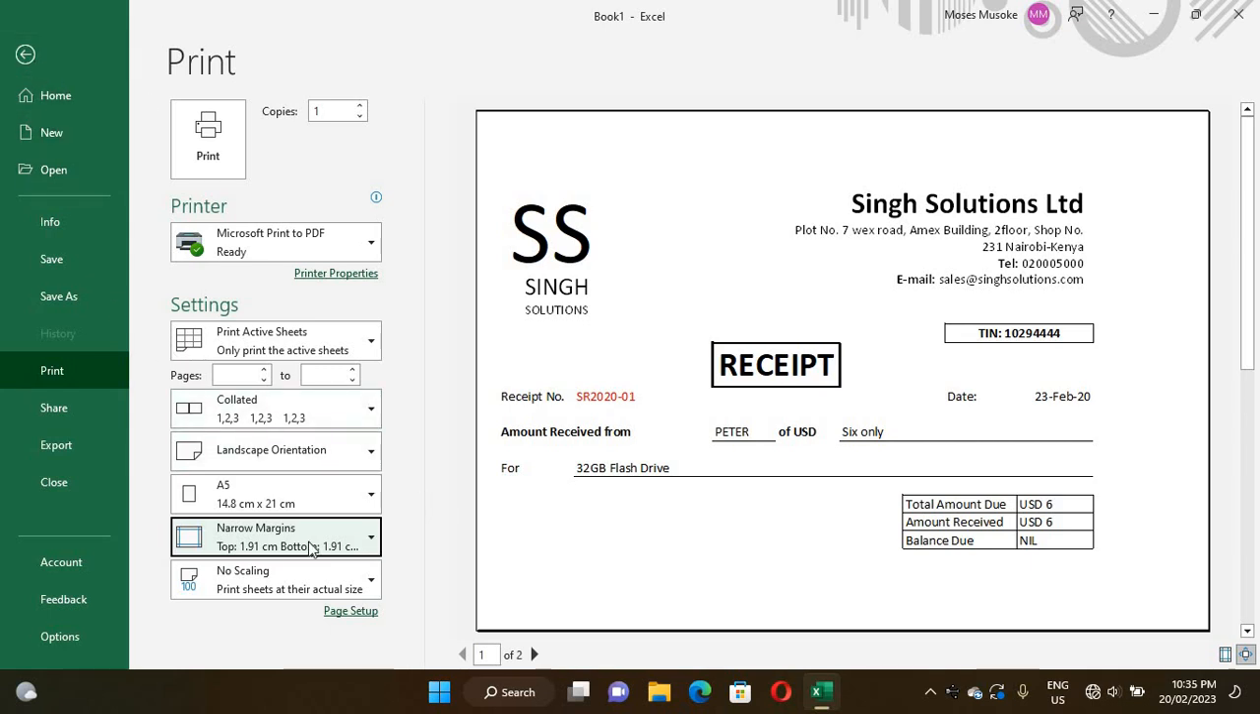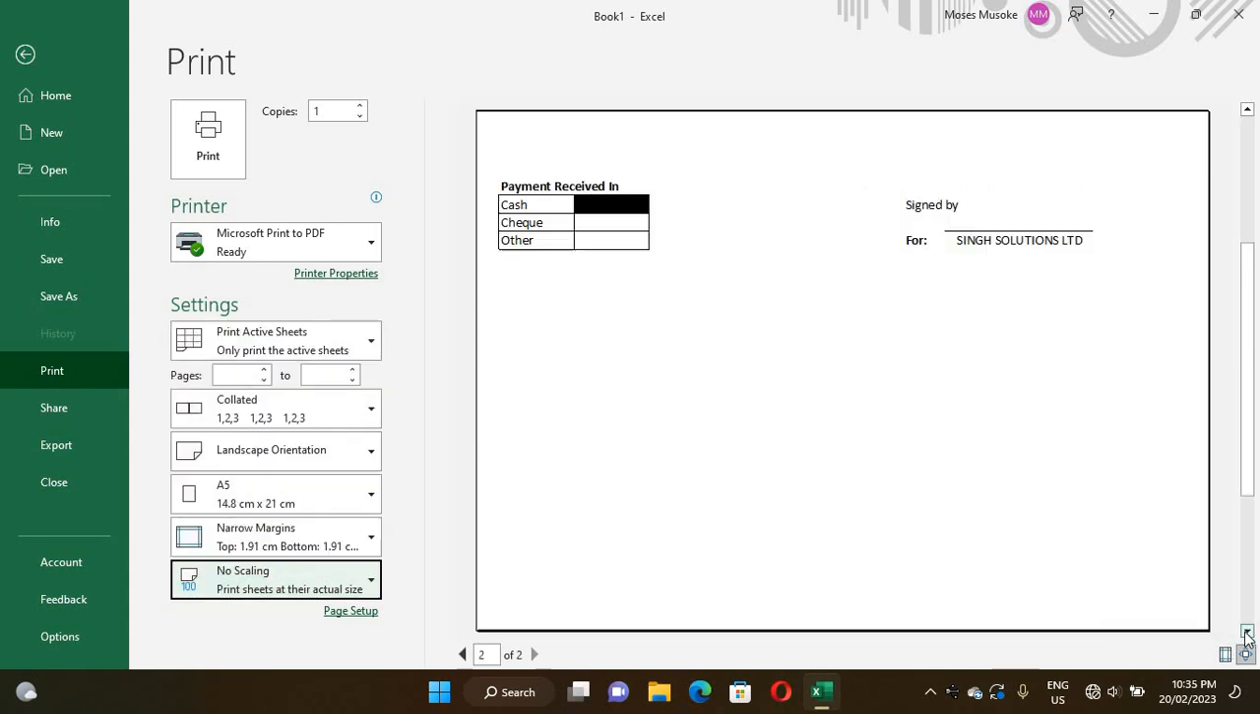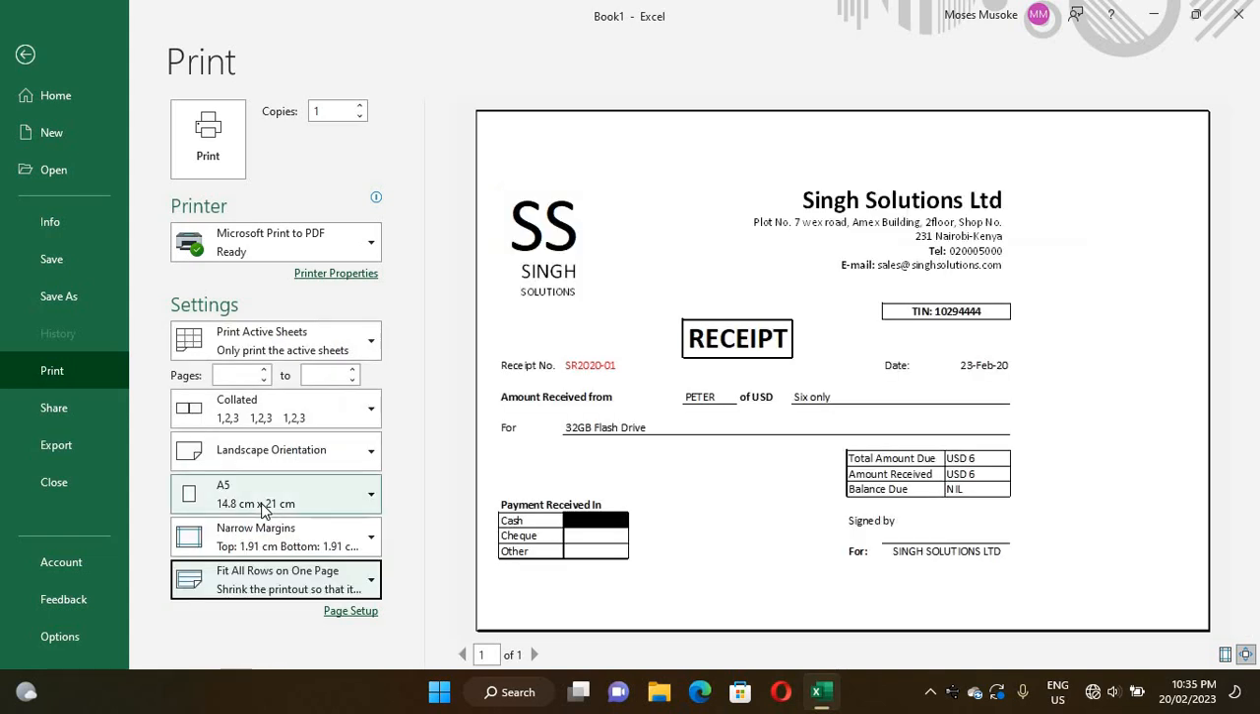Okay, now the next thing to do, we're going to go to scaling. By default it is in no scaling. We're going to say fit, because right now our problem is rows. Okay, the rows has gone to another page. So we're going to say scaling, fit all rows on the same page, on one page. We do that. We have got this. Okay, so now we just go back.